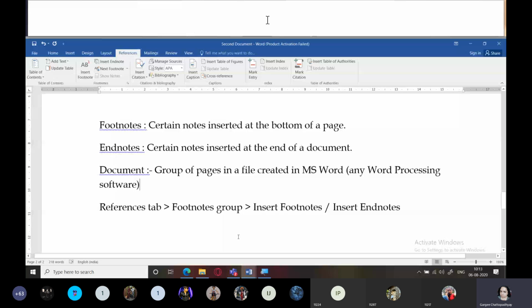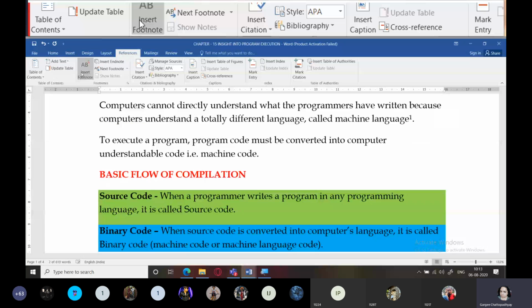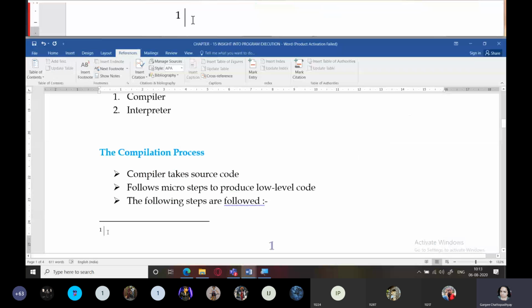Now I'm moving over to the next. Yes. So here I'm going to insert a footnote for machine language. What I'm going to do is click on this option, insert footnote. The moment you click on that option, it takes you to the bottom of the page and it inserts the 1 over here. Okay. And here I will type what is machine language.